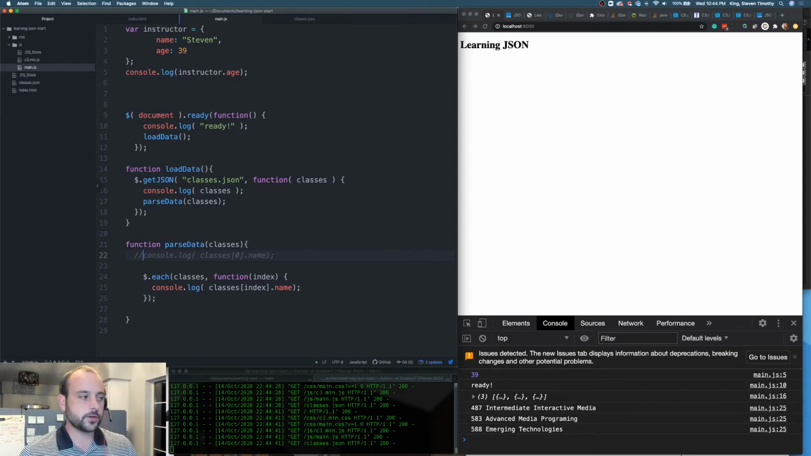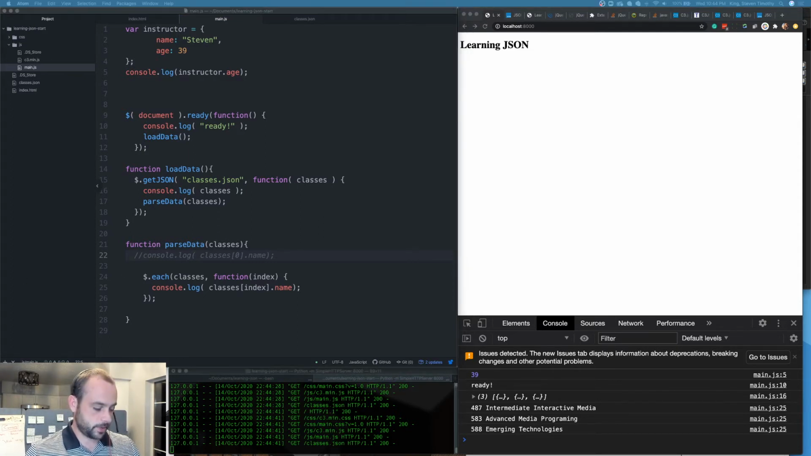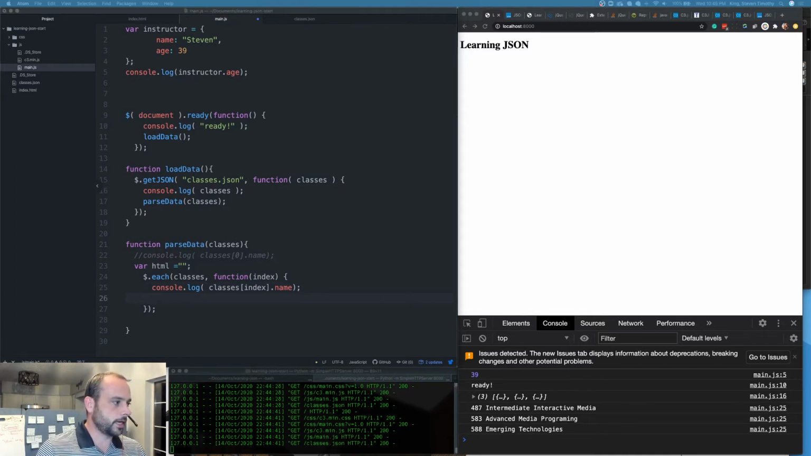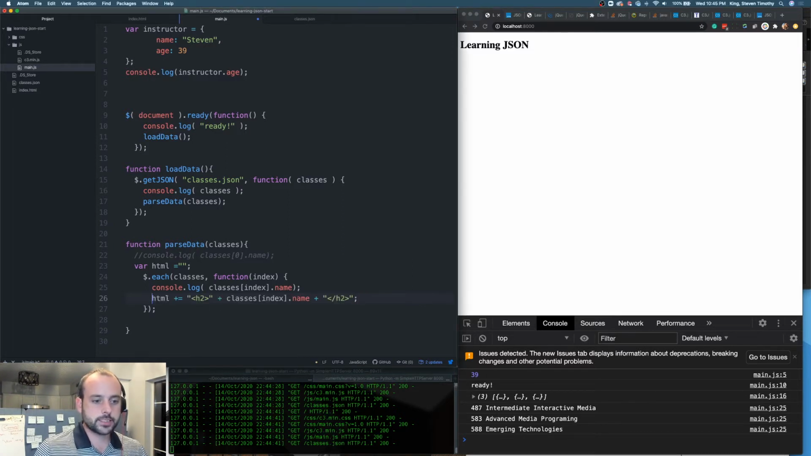So in this function, we want to build some HTML to print this to the page. And so let's go ahead and create a variable inside our function here called HTML, and we're going to make it an empty string. And then as we go through, let's get the name and make that our headline. So HTML concatenate or append an H2, and then classes index, whichever time we are through the loop, get the name, just like I did above here, just saving it as an HTML variable.